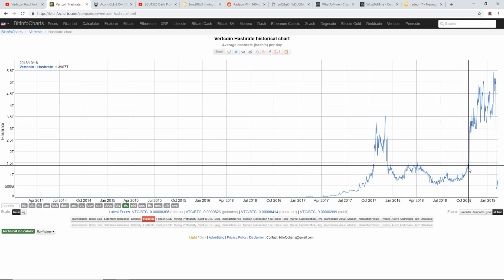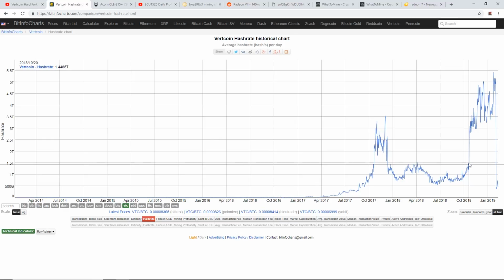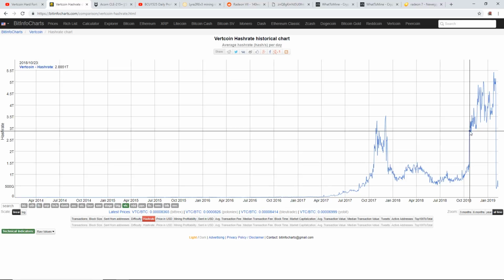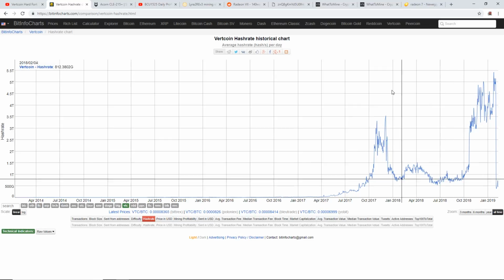As you can see here, Vertcoin was about 1.4 terahash on October 21st. I believe this is when the FPGAs, the BCUs, were being shipped out. And look, boom, it jumped to like 3 terahash.